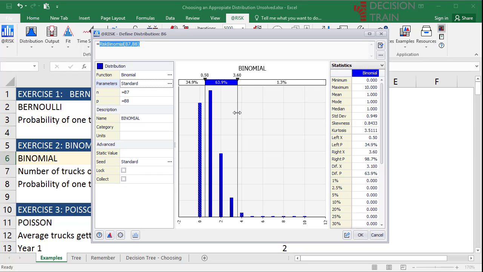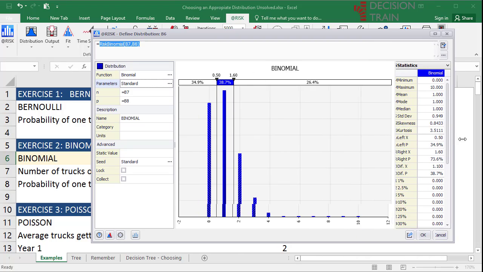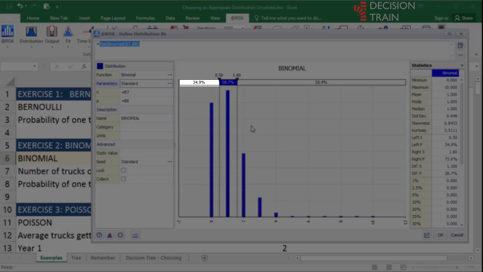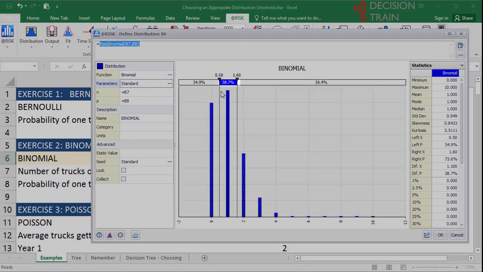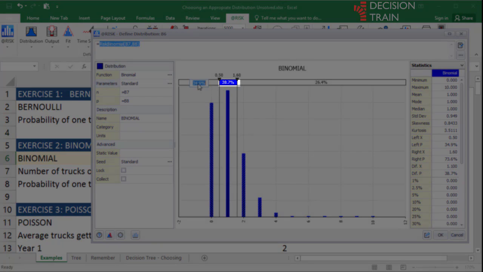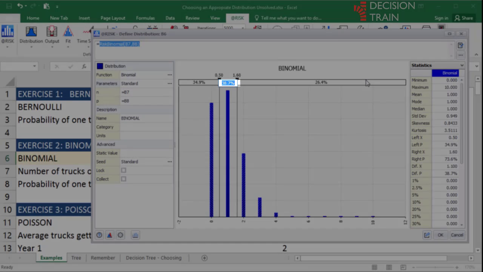There is close to a 35% probability that no truck, 0, will get damaged, given the fact that there's 10 on the list and that the individual probability of each one of them being damaged is of 10%. Also, there is close to a 39% probability that exactly one truck will get damaged, given the fact that there is 10 on the list and that the individual probability of each one of them being damaged is of 10%.